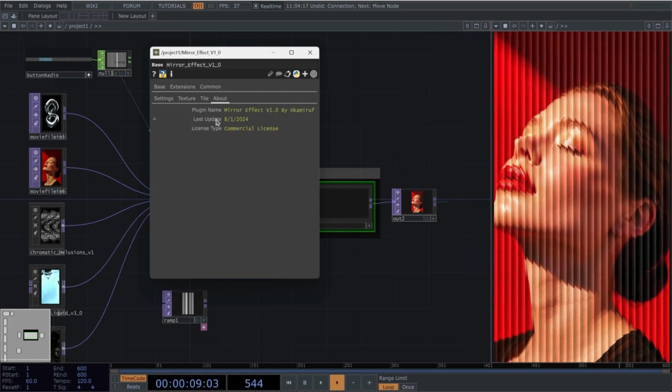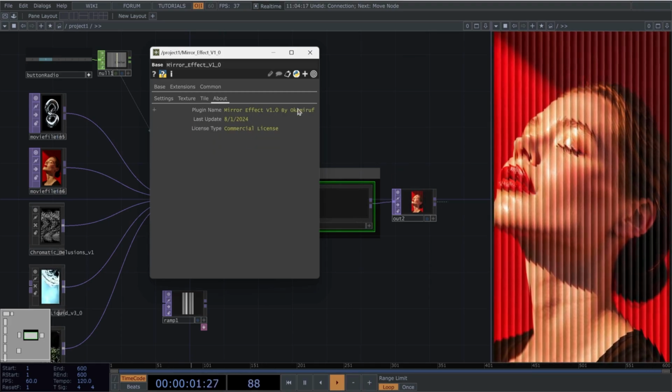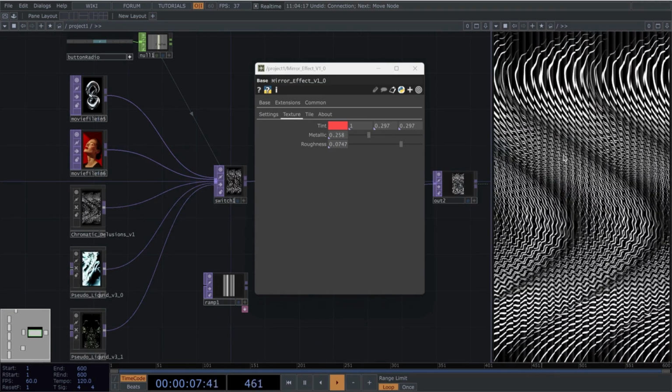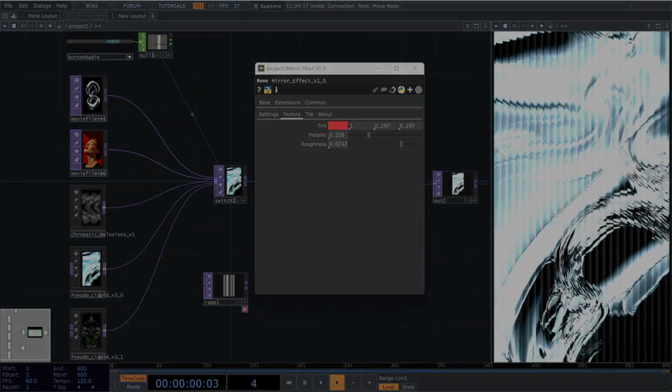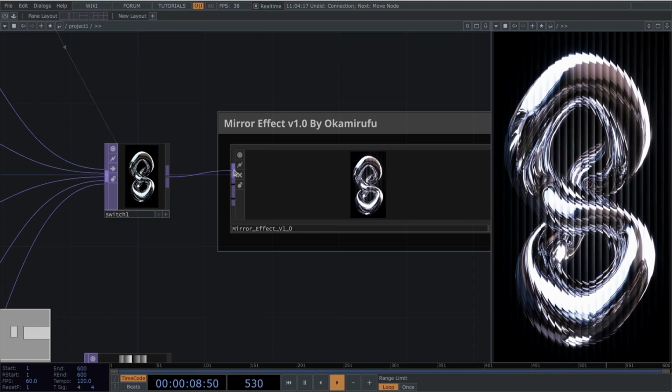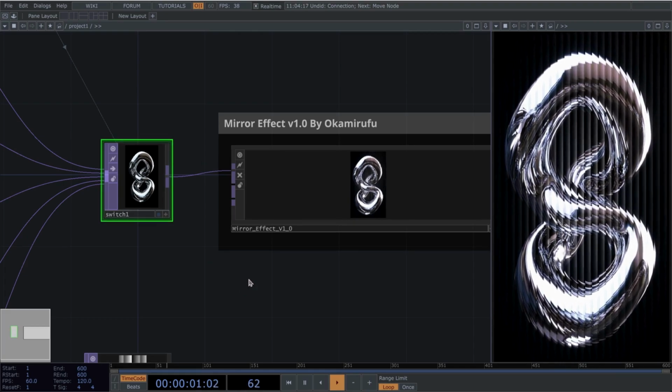In the About tab, you'll find the plugin's name and last update date. This effect looks best with certain images, but you can tweak settings to suit other visuals as well. To use the mirror effect, connect any image to the first input, and you have an output where you'll see the final result. You can also create your own effects using different settings. Let me show you how.